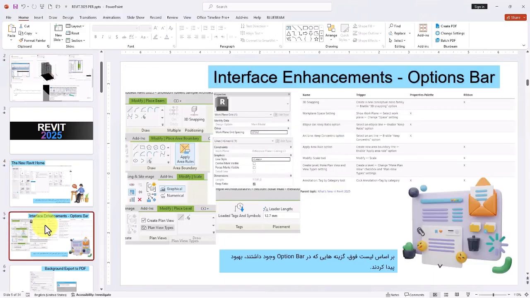Alright, the next item that we need to discuss here is interface enhancements. Now, this item mostly points out the graphical changes, or it's actually better to say graphical enhancements that we can see in Revit 2025. For example, we have 3D snapping, workplane space settings, ellipse lines or arc lines, apply area rule option, modify scale tools, and annotation and levels. And by the way, we're going to go through all of them one by one.